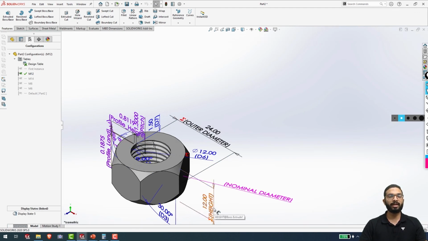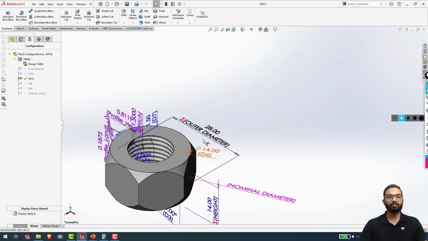Here you can see that the height has been changed now from 10 to 12, as it was dependent on the nominal diameter, and in the M12 configuration we specified the nominal diameter as 12 millimeters. Also, the outer diameter has been changed from 20 to 24, as it would be 2 times of 12. Let's take a look at the other dimensions. I will double click on M14, and here the height is 14 and the outer diameter is of 28 millimeters.